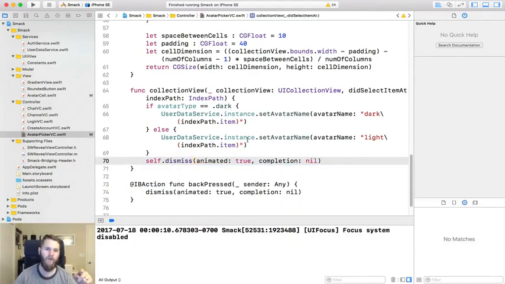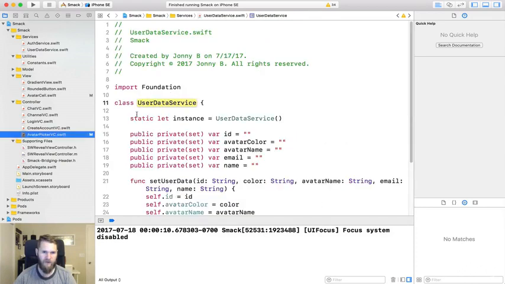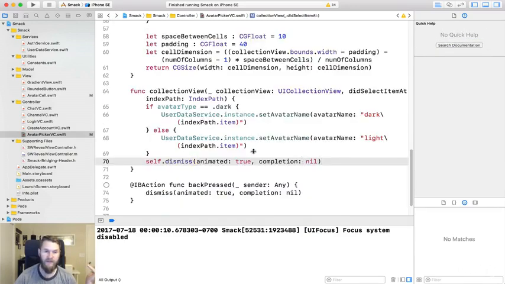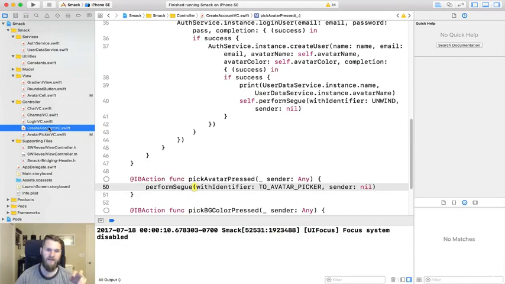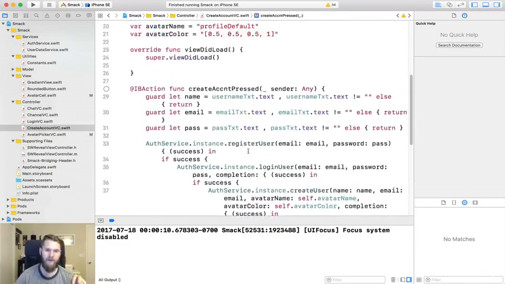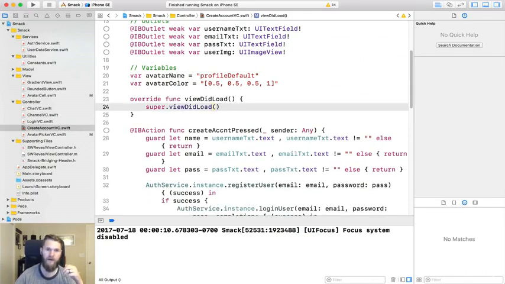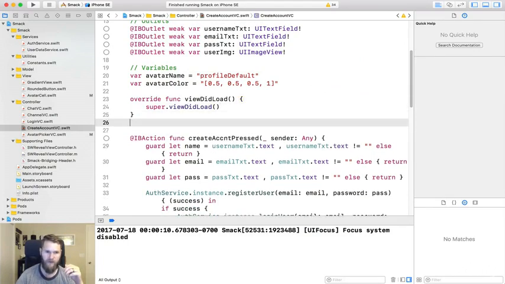So when we click on it, we are saving to the user data service. Let's jump over here to the user data service. We are saving to the avatarName property, whichever one we clicked on basically. And then we are just dismissing. All right, and then what we want to do is we're going to dismiss back to the create account VC. And when we get back here, we want to update the profile or the user's image to the one that we just selected.